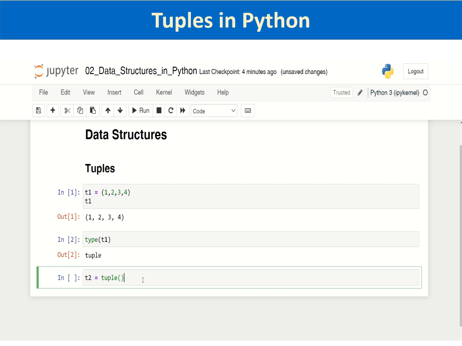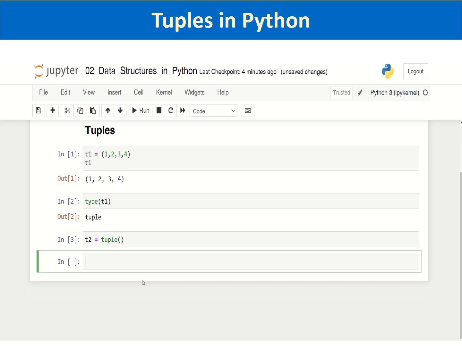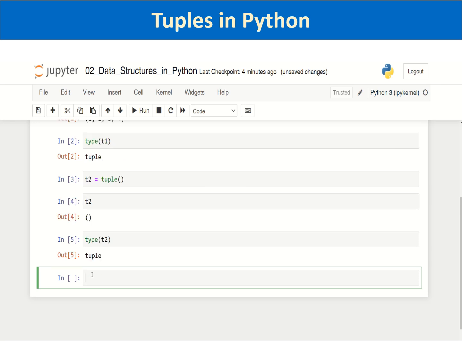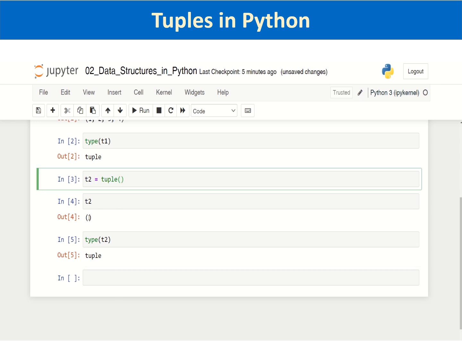I am not passing any parameter into this, and I can check what it is by printing t2. So it shows an empty parenthesis without any value. So an empty tuple has been created, which you can check by checking the type of t2, which is a tuple. So this is another way of creating a tuple. This tuple built-in function accepts one parameter. Here I haven't passed any parameter, so it created an empty tuple.